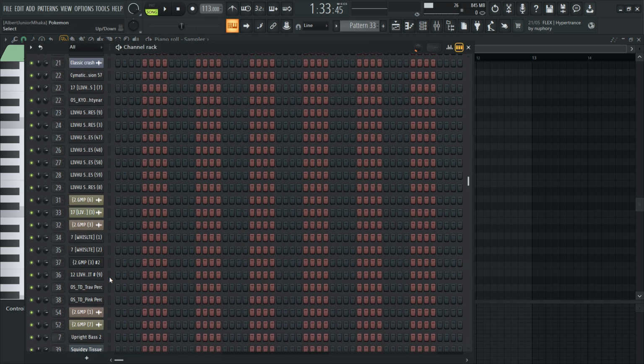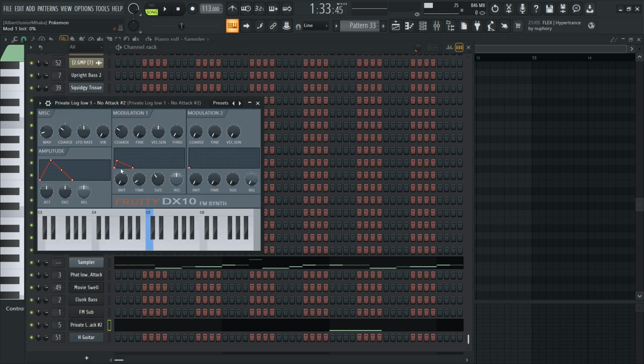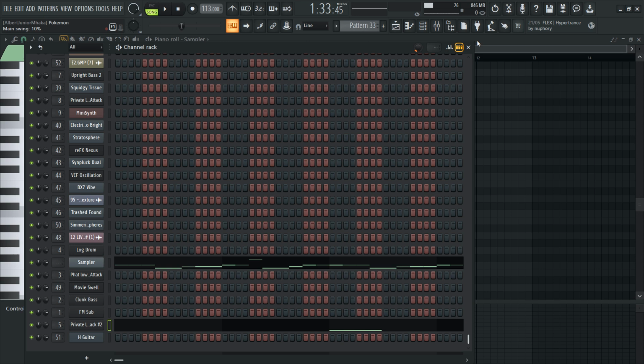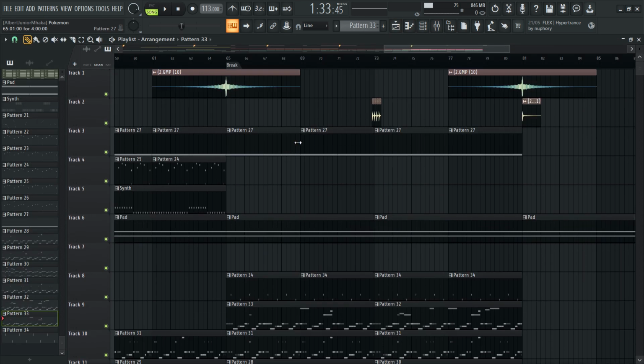That's basically like a private school log drum, but with a sustained really high and a long attack, and a bit of a delay as well, just to make that sound. And I put a bit of reverb on that, nothing more.